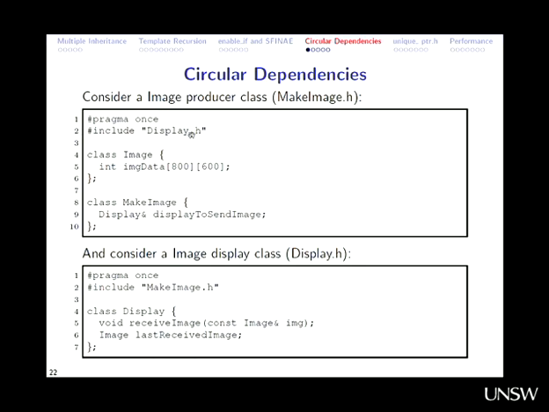We have a producer class called makeImage, and makeImage has a member item that says display to send images to, and that's stored as a reference. The makeImage class also has this image class, which can just be a two-dimensional array of 800 by 600, for argument's sake.